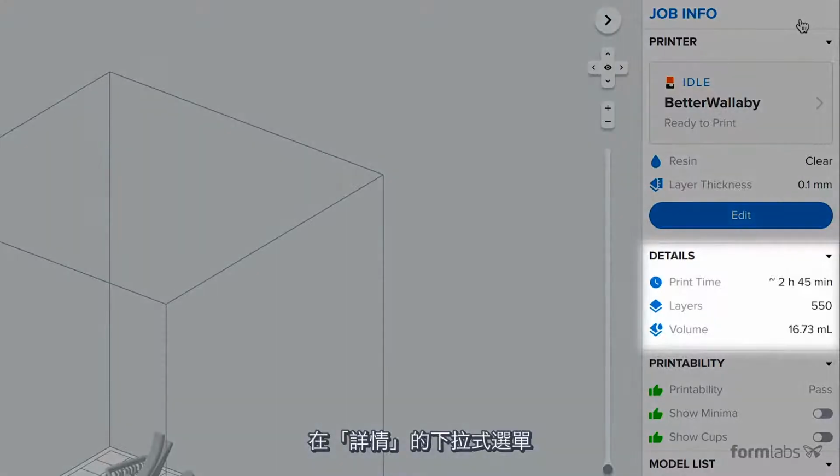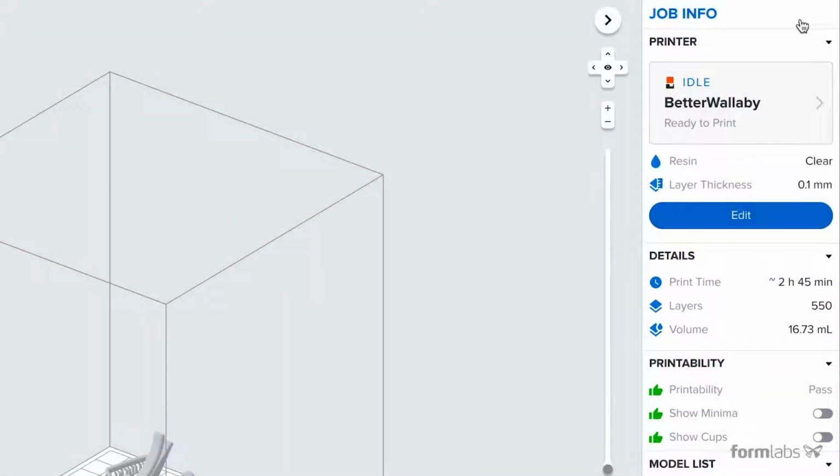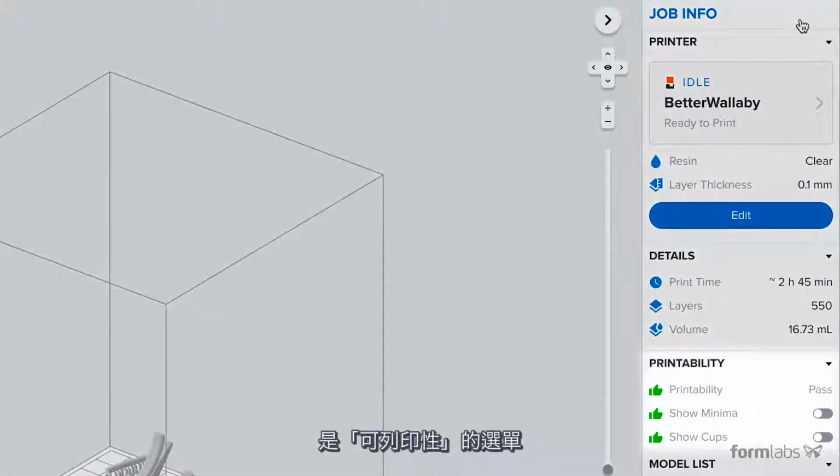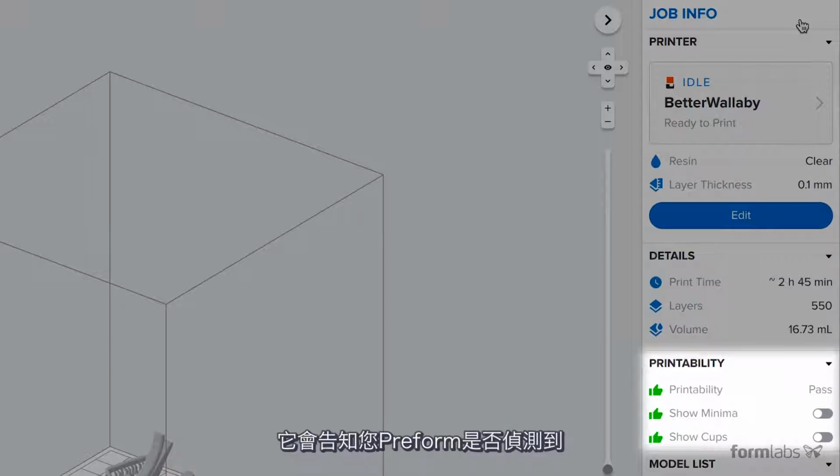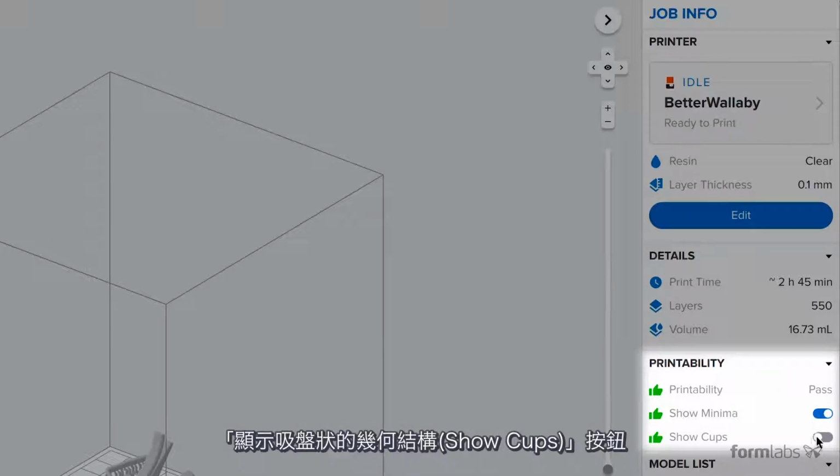In the Details drop-down, you'll see the approximate print time, the number of layers, and volume of resin used to print. Below the Details tab is the Printability dropdown, which will tell you if Preform detects any potential issues with your print. The Printability icon will indicate if your model has any integrity errors. The Show Minima button will flag unsupported minima on your model in red, and the Show Cups button will show cupping on your model in yellow.